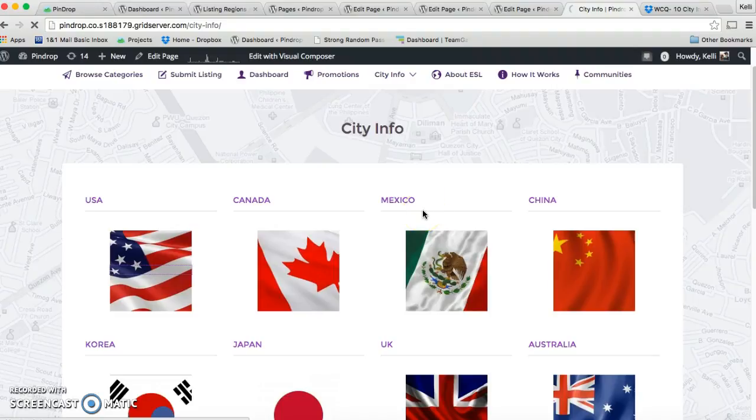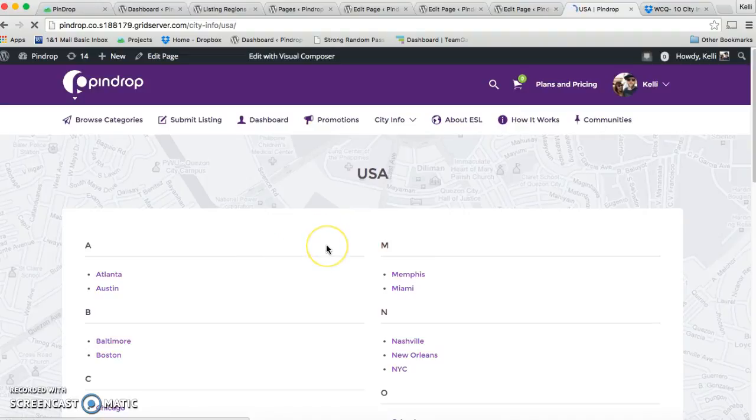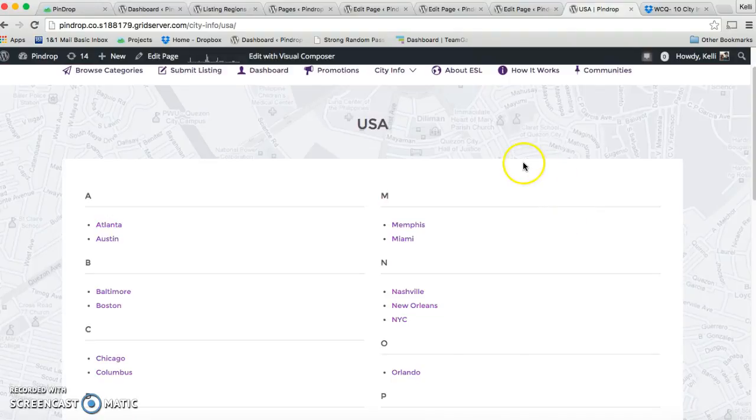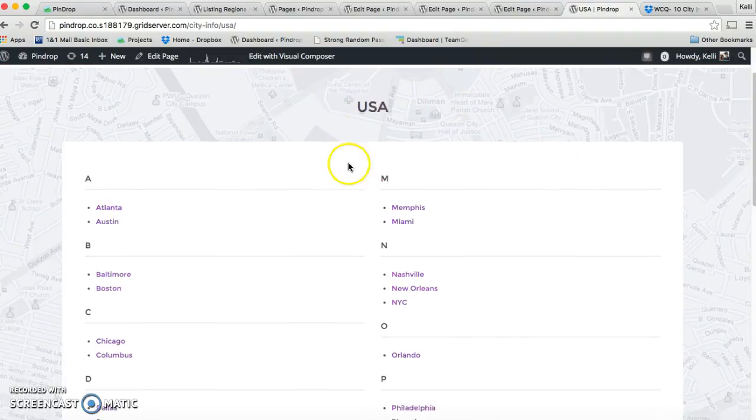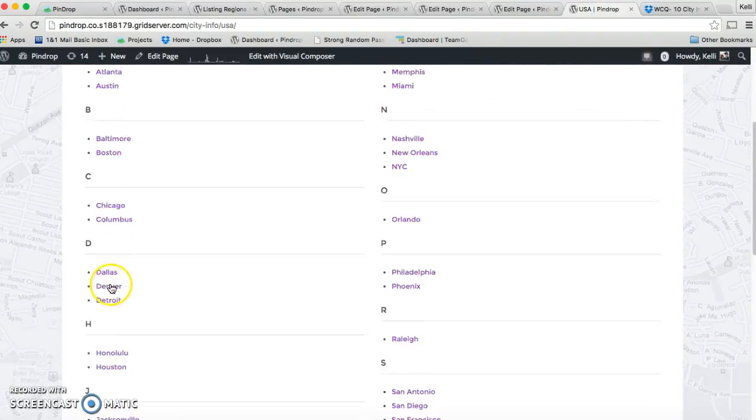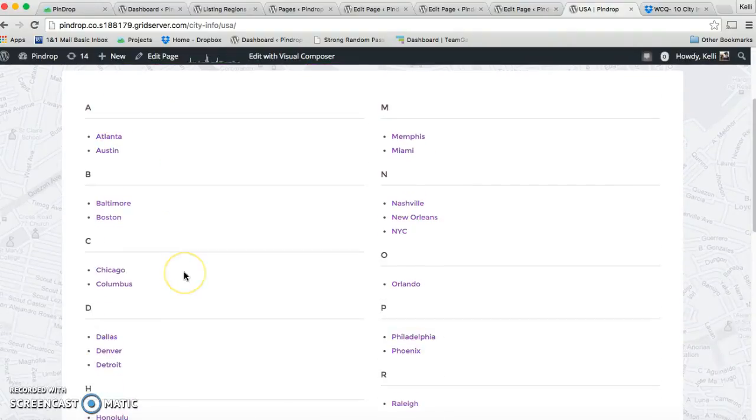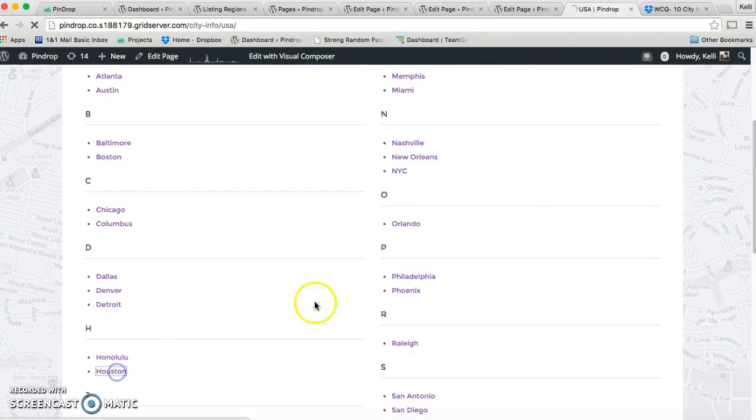I filled in the USA cities. So I'll show you what I've done. I'm almost done with the China ones, but I was going to go through and show you how to make one with China. So now we're on a country page, and we have the lists here in alphabetical order. And so, for instance, we'll go to Houston.